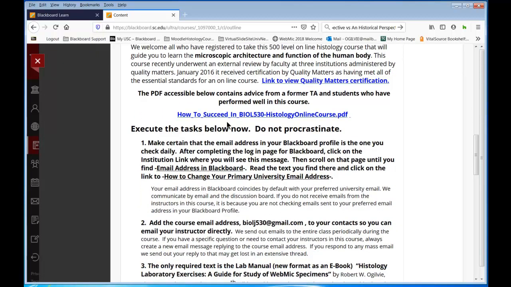And also here's another PDF. Now it's several pages long. Actually, if you just read the first page on what a former TA says about the course and how to succeed, and what students who have taken the course that perform well. It's very worthwhile reading, and I'll be reminding you in a second bulletin in the course. I always do after a few days of the course starts, to try to get you into the rhythm of the course. But now you need to execute these tasks.